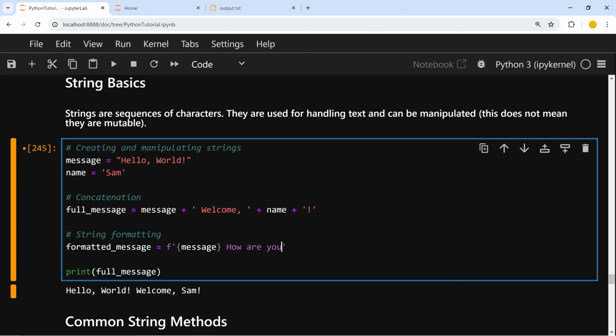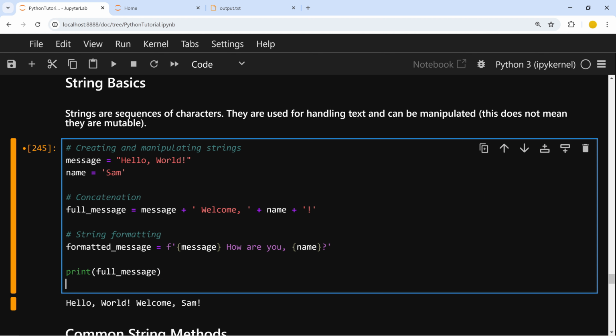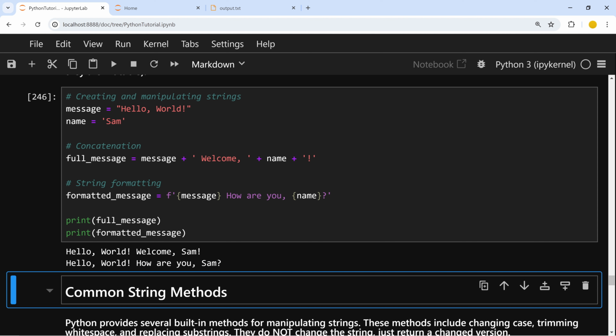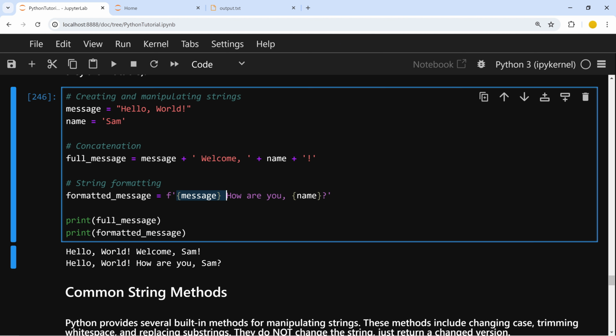Okay, and after that let's open another brace and put the name in here. And just after this one, I'm going to put a question mark. Okay, this is all. Now, let's see what you'll get from this. I'll print this formatted message. And if I run this, as you see, hello world from this one, and how are you, and the name in here. Okay, this is very practical. And you most probably, if you continue with Python, will use this a lot in your codes.